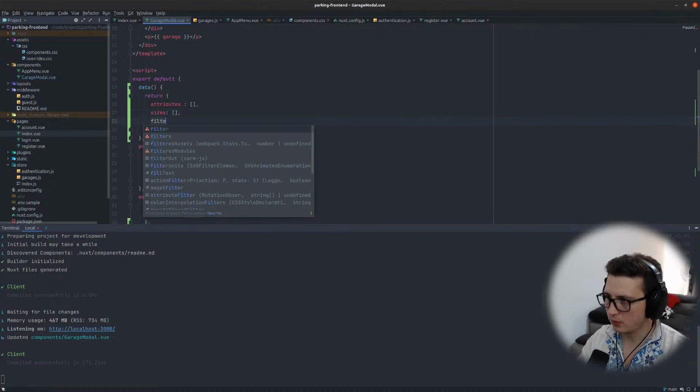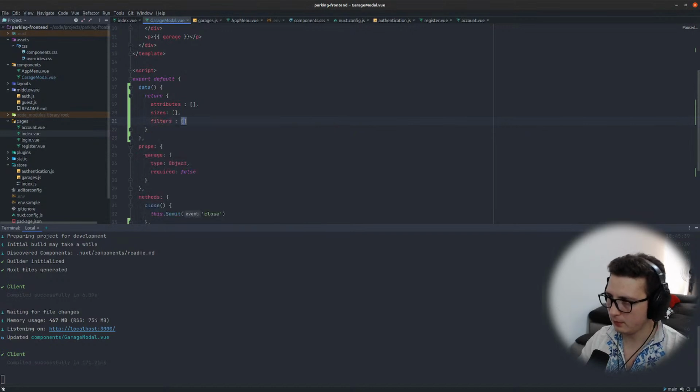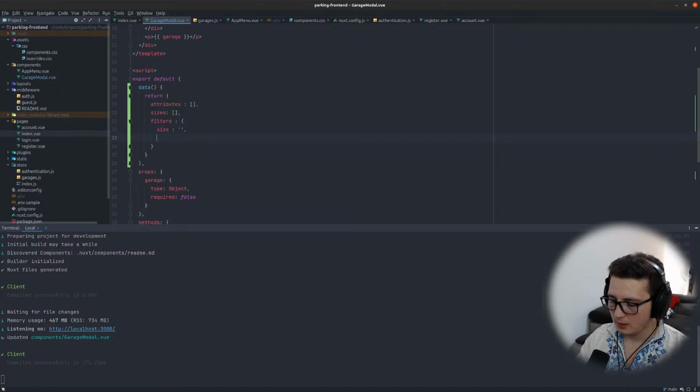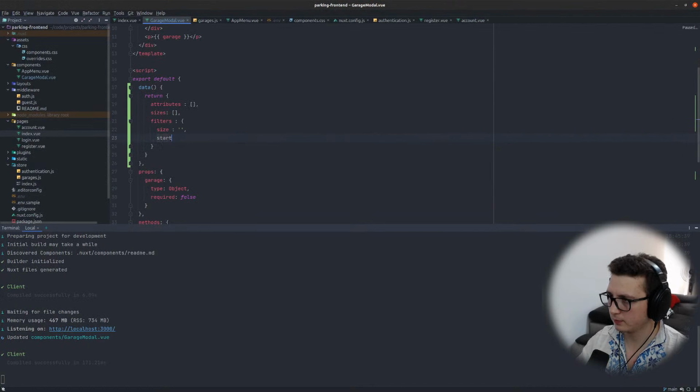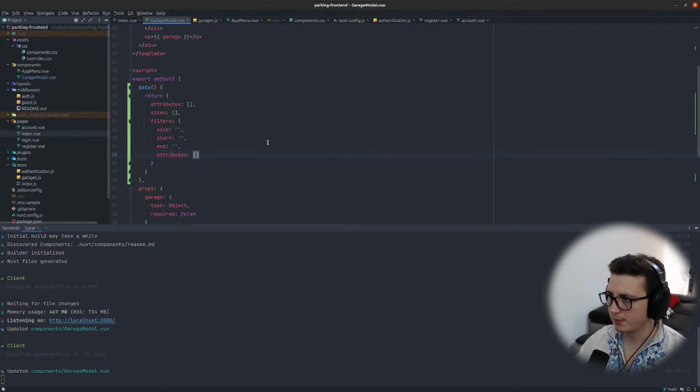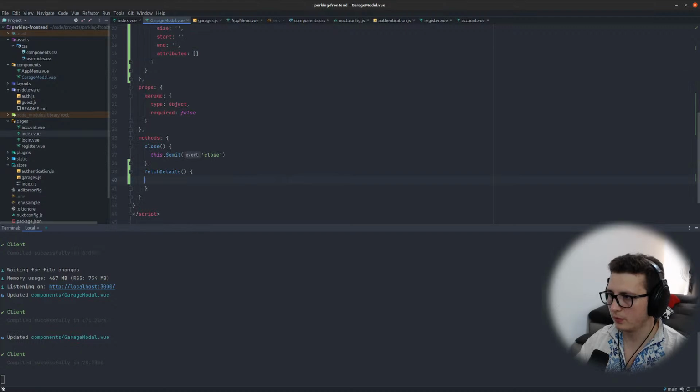Now we'll need to build up the filters, and this will be an object. So we want to filter by size. We want to filter by, what did we call it? Start. We want to filter by end and by attributes. So the attributes is an array, and let's work out from here.